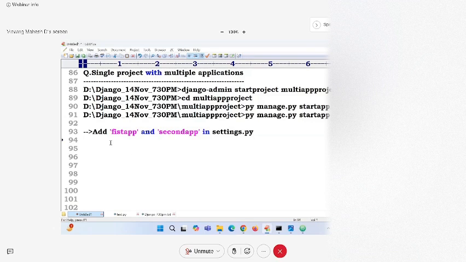Sir, now one project is there, two apps are there, first app and second app. So every app's views are common. So in the first app you can create one function, in the second app you can create another. The first view I can consider in the first app; I want to go to views.py.